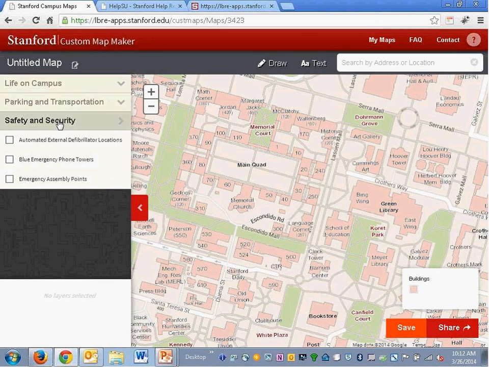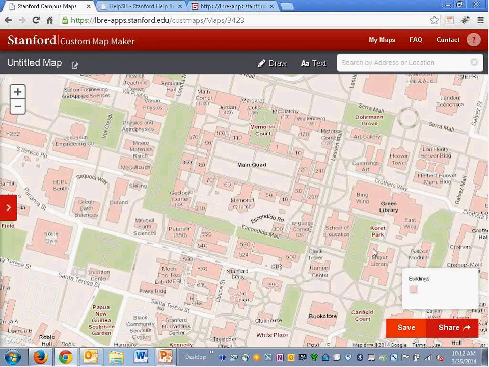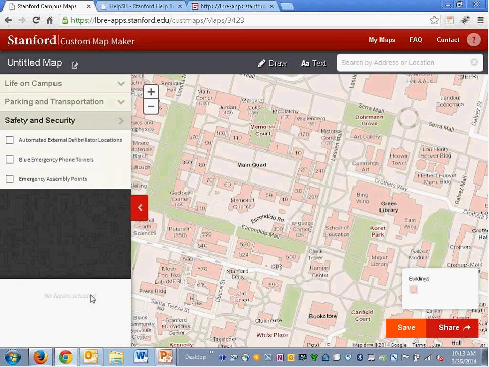If you see any of these layers, you can go ahead and click the red arrow, and that'll hide the panel for you. That'll give you a better view of the base map. If you need it, press it and it'll reappear.